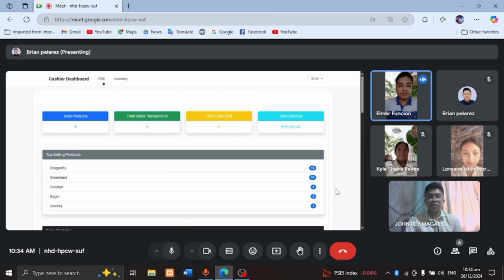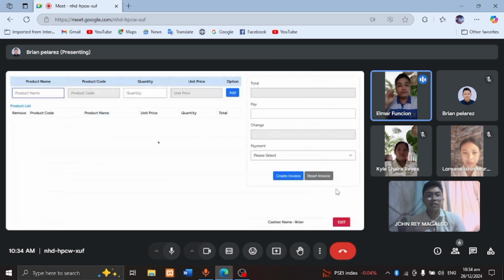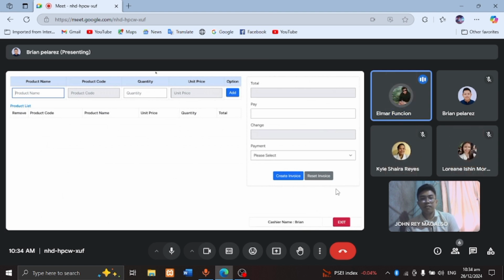Here, as you can see, the dashboard is similar to the admin, but it only shows the cashier. The cashier panel might be different from the admin panel. Here we're going to perform the product list. We're going to add some products here, as if the customer will go to buy the product.